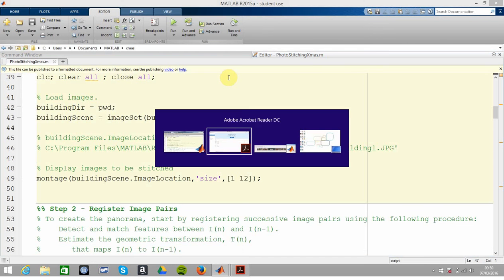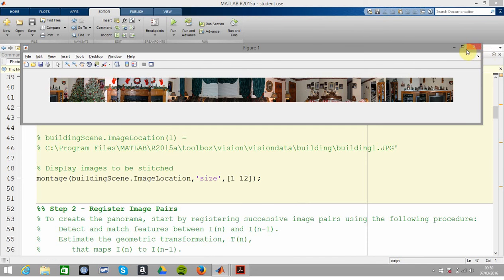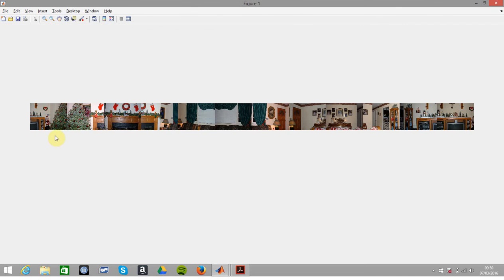And finally, one other problem. I took a mantelpiece scene and there's 12 photos in this, and I ran out of memory. When I ran it, it needed 2 by 10 to the 11 bytes, and my computer would give me 8 by 10 to the 9. So the thing just crashed. That's another problem. If you have large amounts of data, MATLAB is going to struggle.